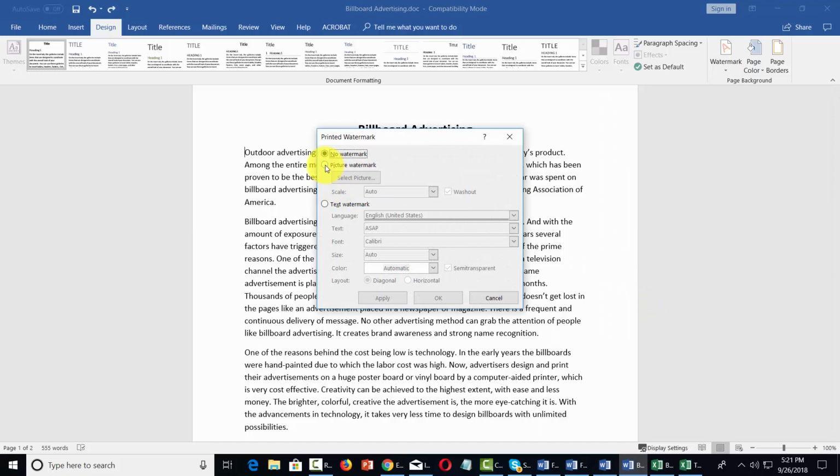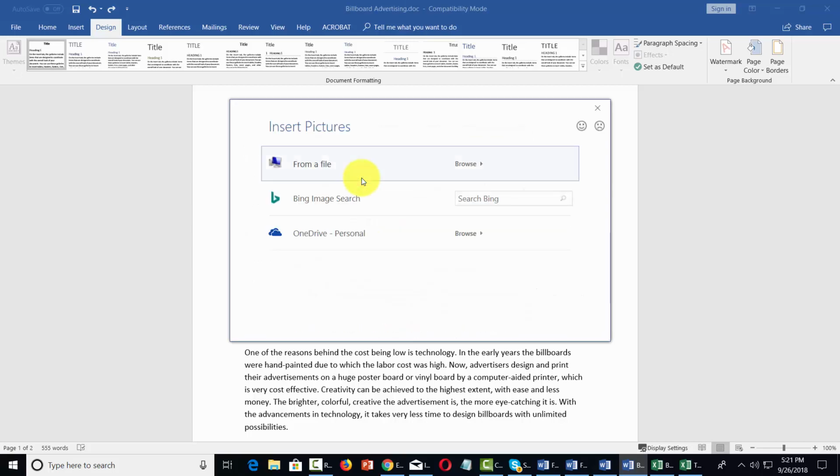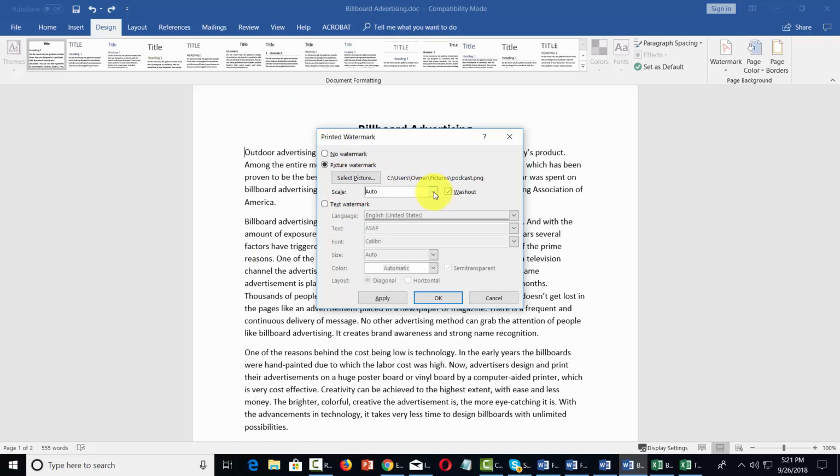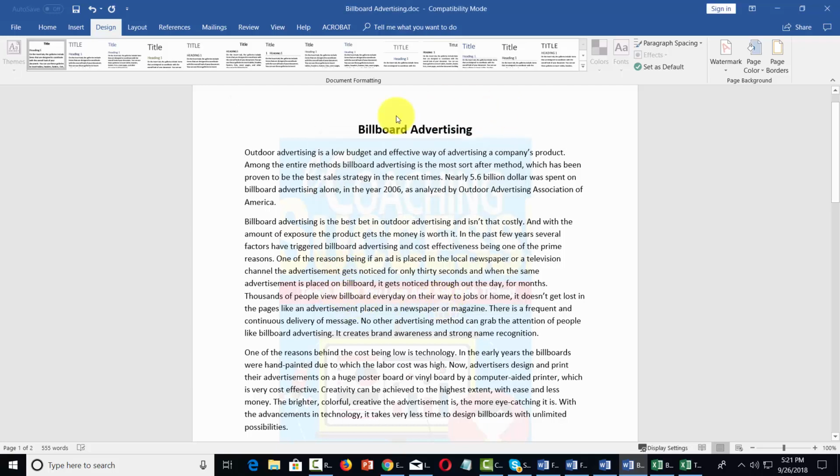What you do is select a picture watermark, and you're going to make sure that this washout is clicked here. You're going to select your picture. You're going to scale your picture as to how you want it to appear. And then you'll click OK. And you'll notice then that your picture appears in the background, yet it's going to be washed out and appearing against the text.